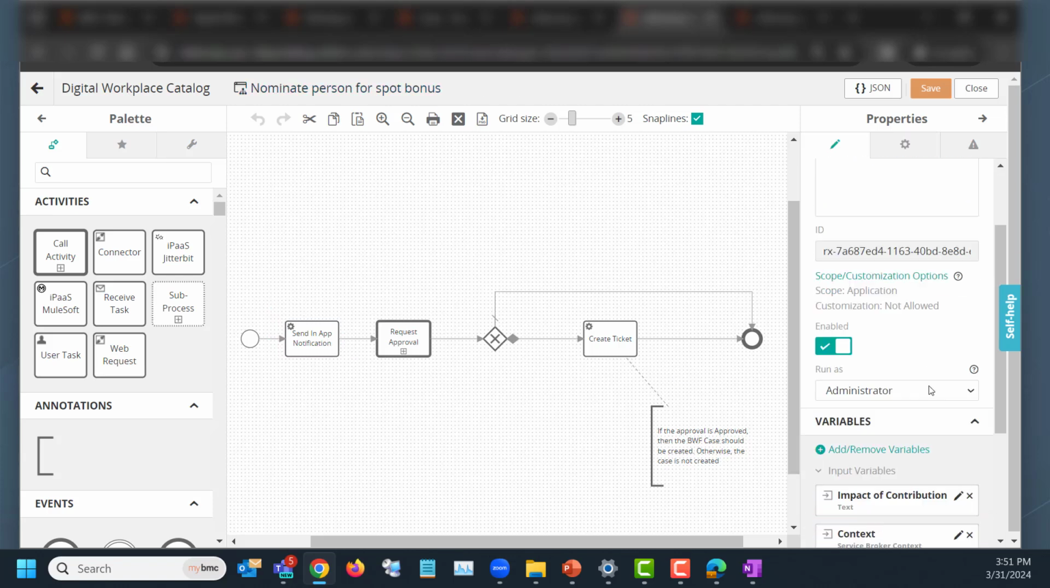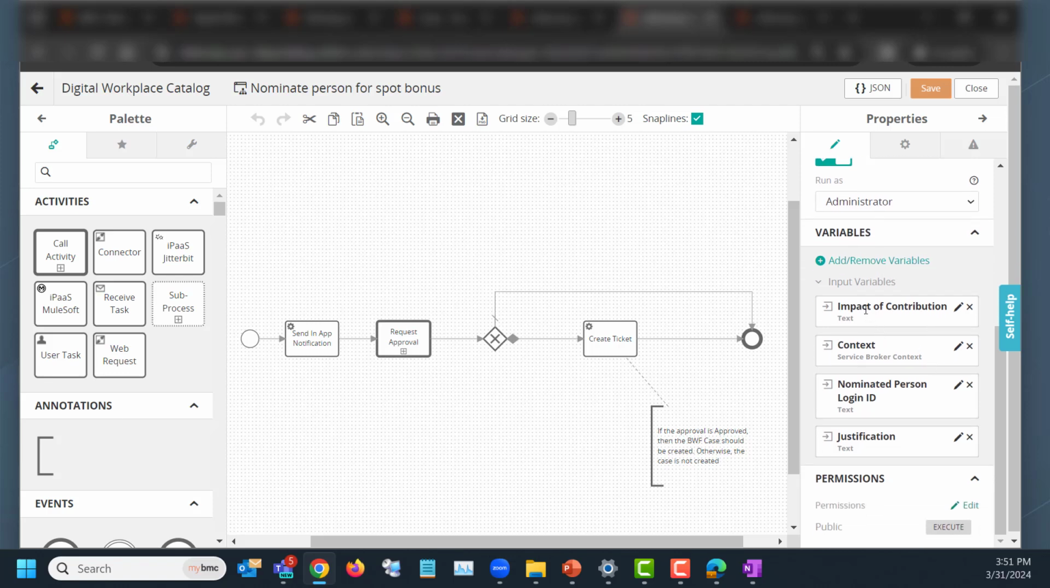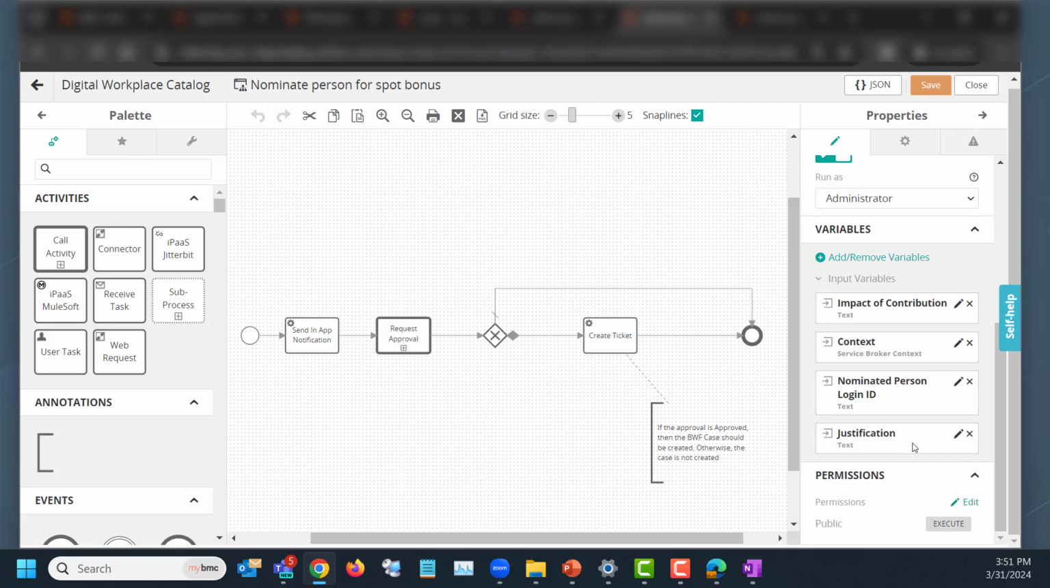Now we'll take a look at the input variables. In this, we have created an input variable as impact of contribution, and then a context variable, nominated person login ID, and the justification.